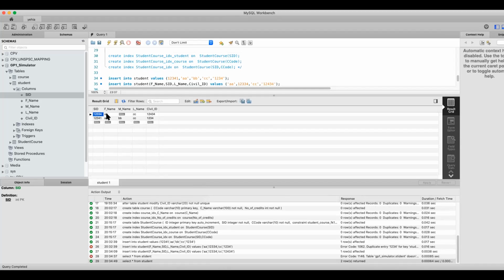His name is AA. The middle name is kept null because it's optional, and I didn't enter it. Okay, that's for the second insert. All right. The third one is CC. The fourth one is 1, 2, 4, 3, 4. That's the civil ID. And then this student is AA, BBB, CCC, and then 1, 2, 3, 4. Here they are.